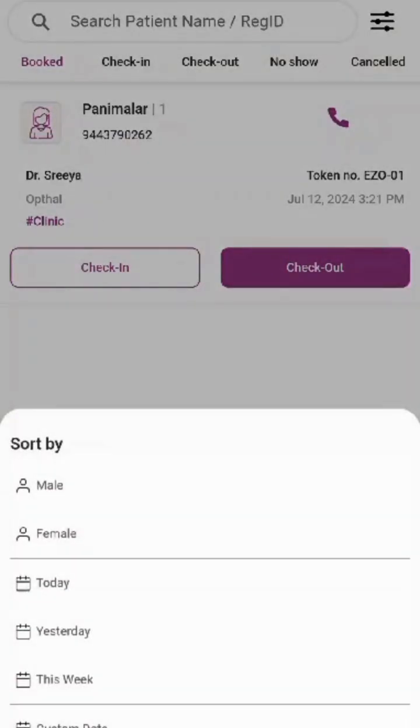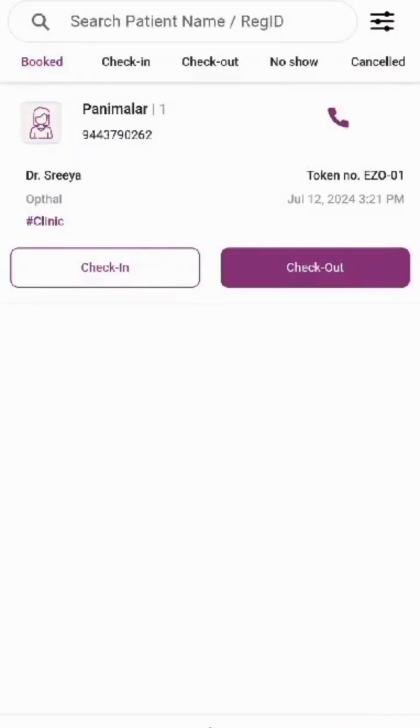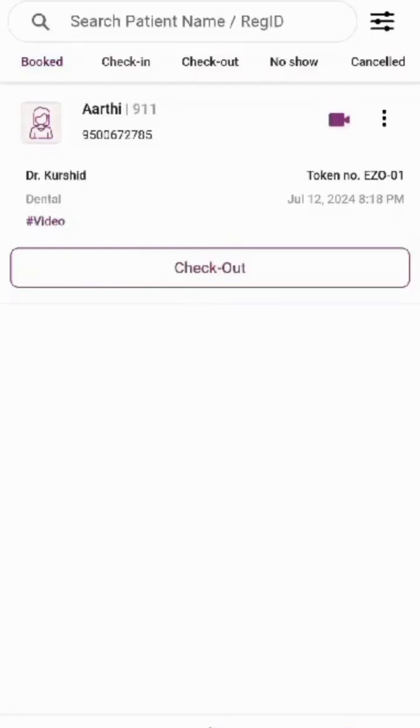We can also choose a filter for this appointment, and then we have this booked patient, and from here we can check in, check out also. So in the check-in, we already booked a video appointment for this patient Aarti. So if I click on this video icon, then the video call will be started and the patient can join this call. And from here, now I'm clicking on this video icon.